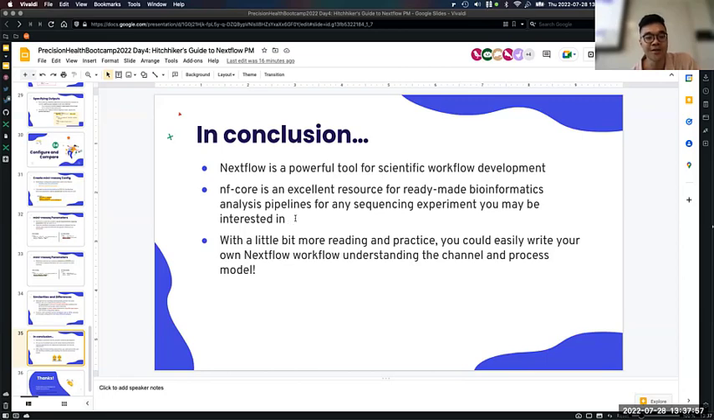And I don't think anybody here is going to be confident writing their own Nextflow pipeline right now, but I think with a little bit of reading and practice, hopefully I've given you a really solid foundation for understanding the anatomy of a Nextflow workflow. And hopefully that's what I can give you today.